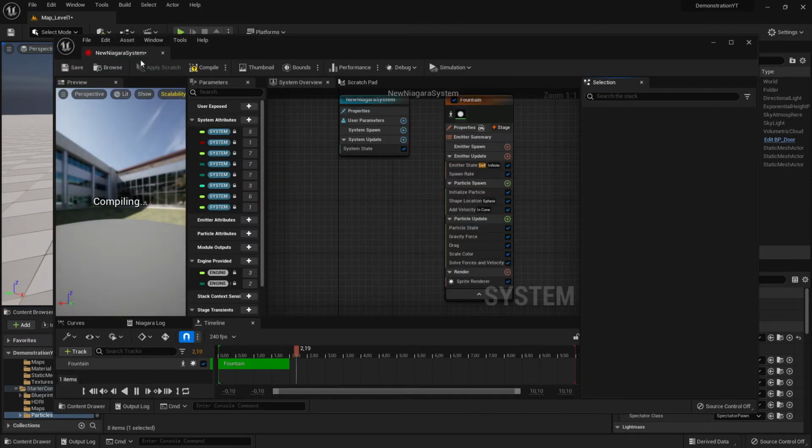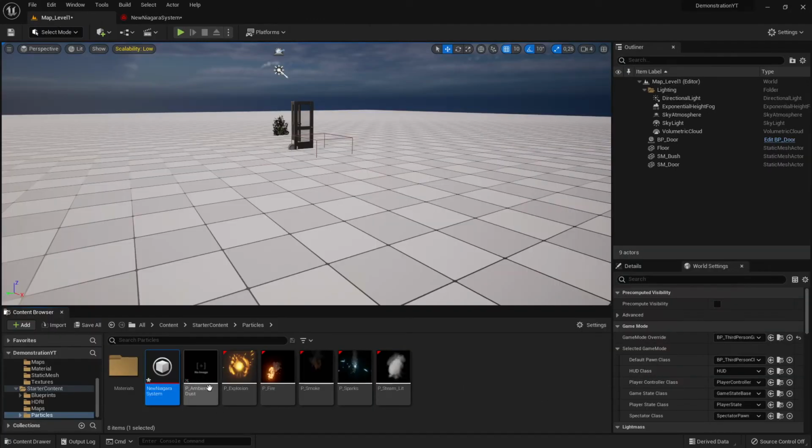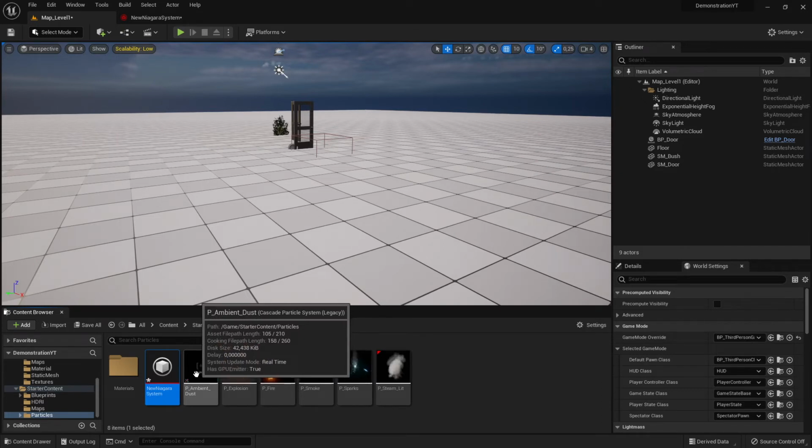I want to show you only the Niagara system, and you see, let's compare this one with our cascade system. So the first thing you see is that there is a red line for the Niagara system, and the cascade has a white line.